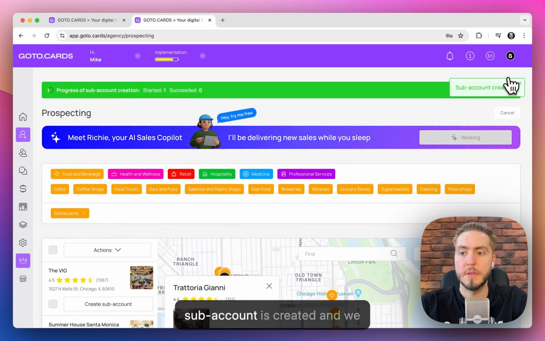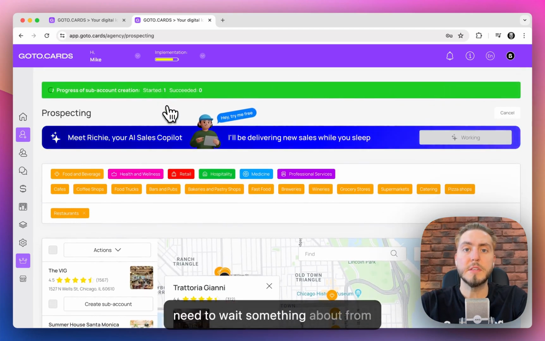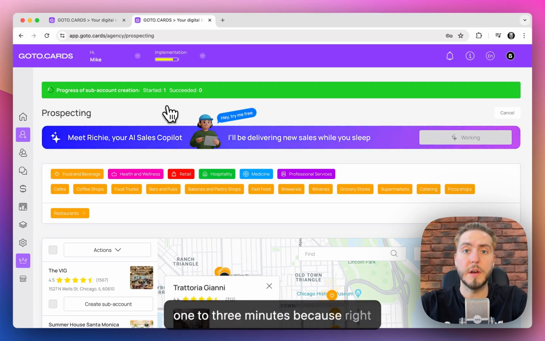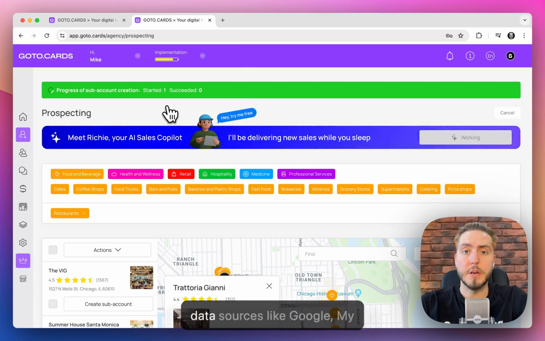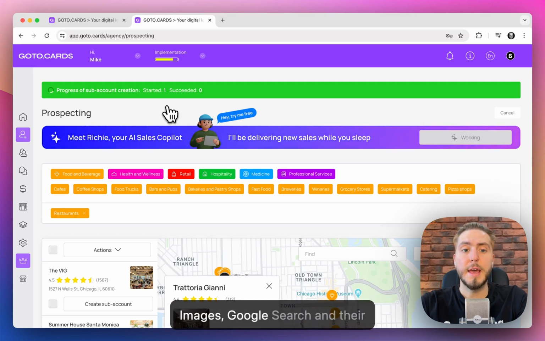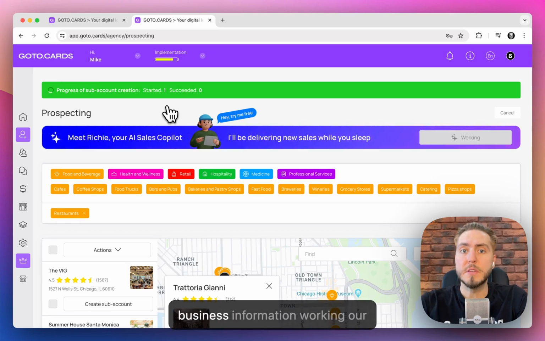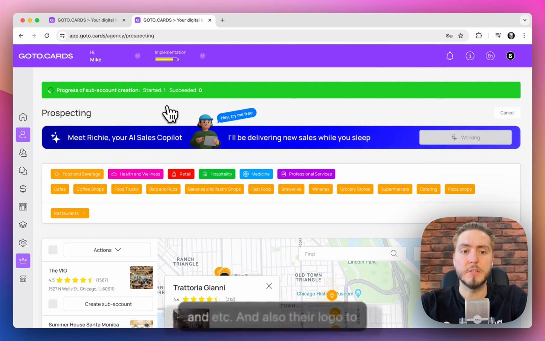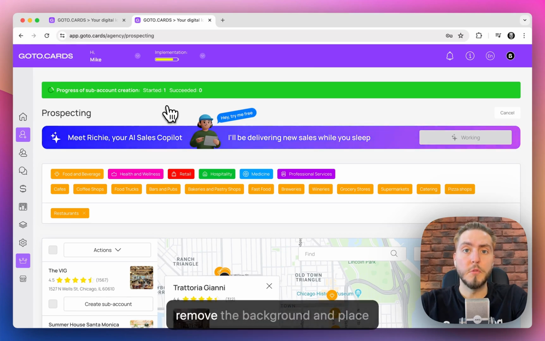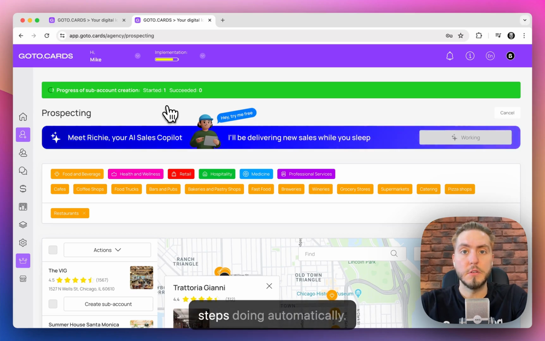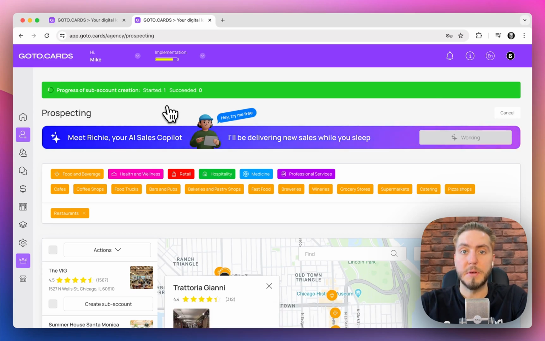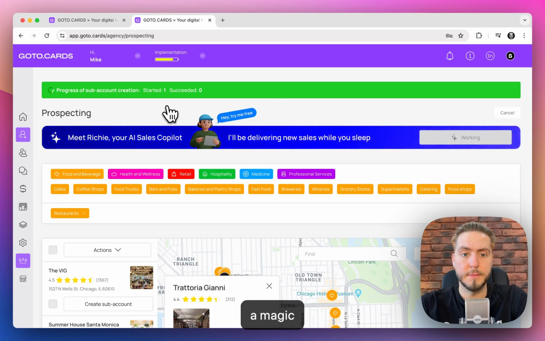The sub-account is created, and we need to wait something like 1 to 3 minutes, because right now the system captured 5 different data sources like Google My Business, Google Maps, Google Images, Google Search, and their customer website to capture all the business information, working hours, social media links, reservation links, and so on. And also their logo, to remove the background and place it on the loyalty cards, and all these steps are done automatically, like magic. We just need to wait a couple of minutes.